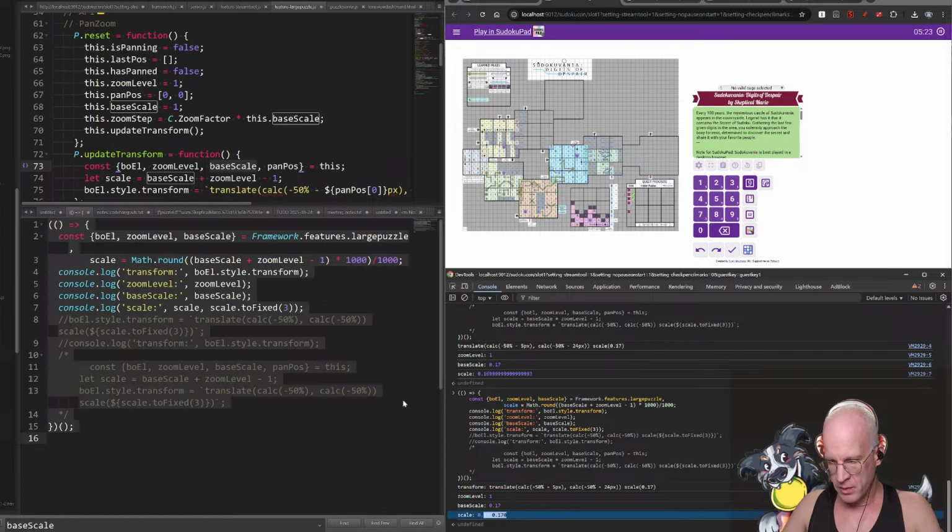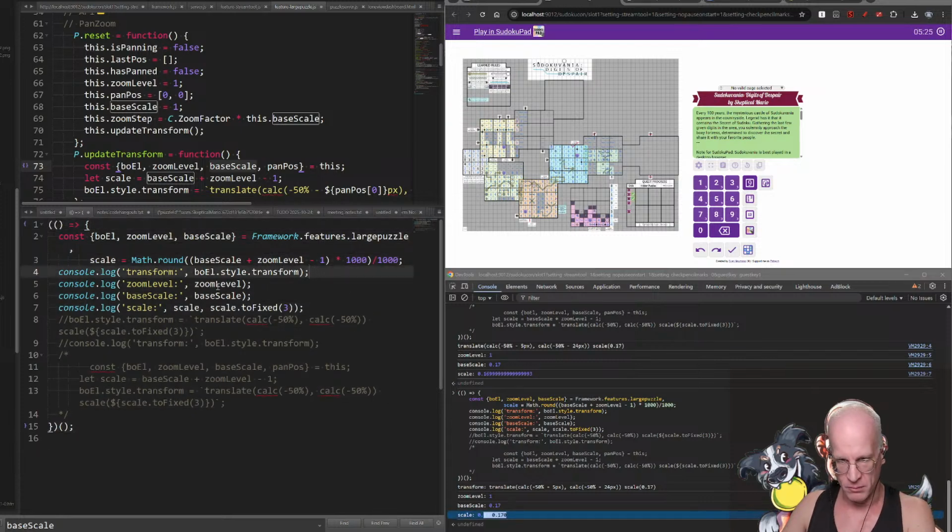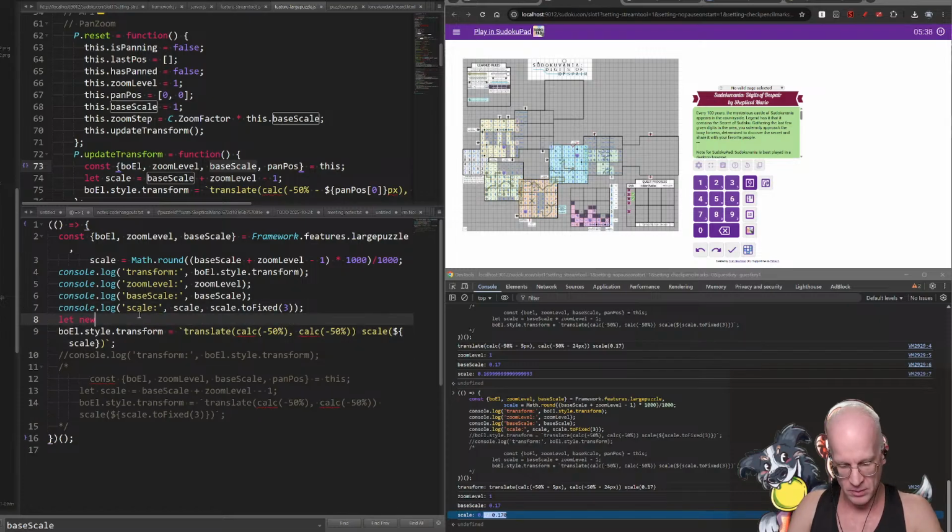So by doing this rounding, we don't need the to fixed. And we can get rid of that. And we're just going to say let new transform equal this. I'm going to do this as a two-step just so I can output it.